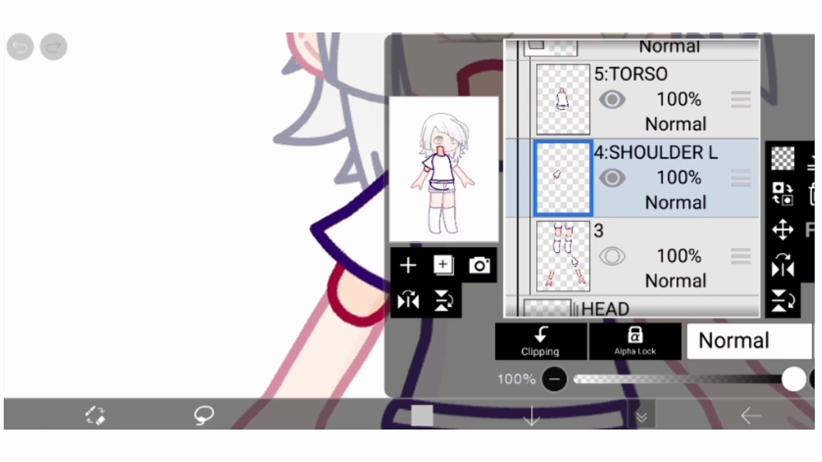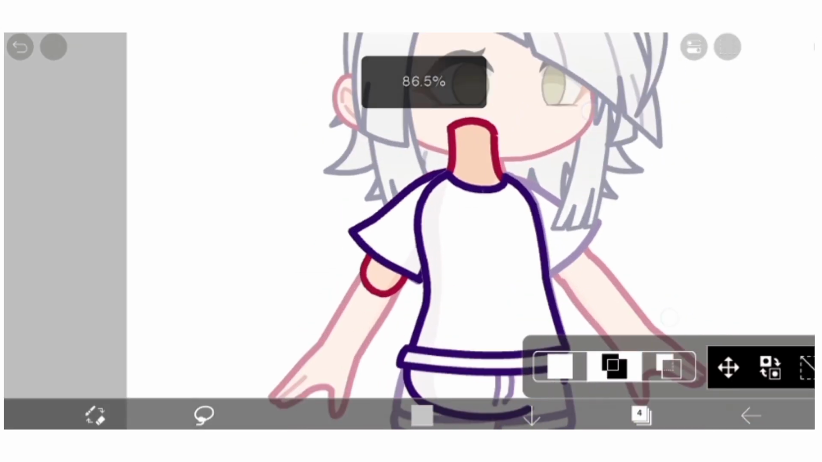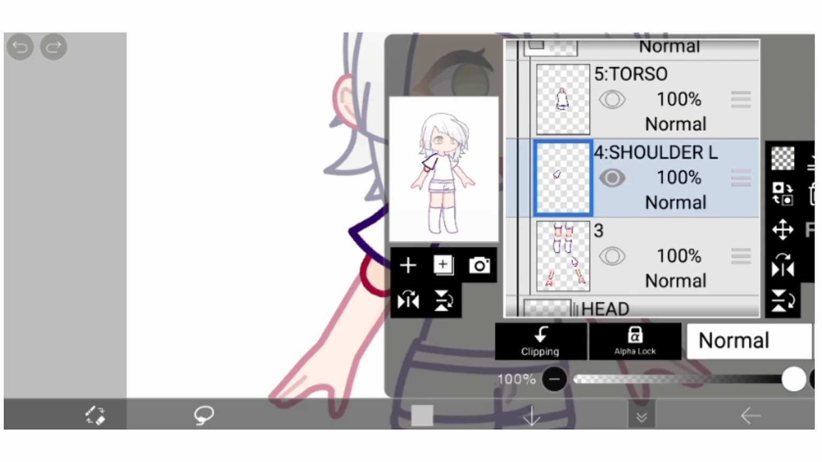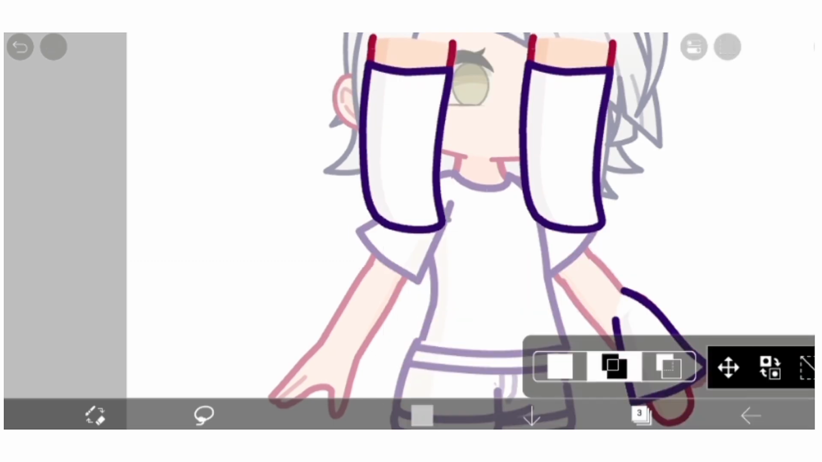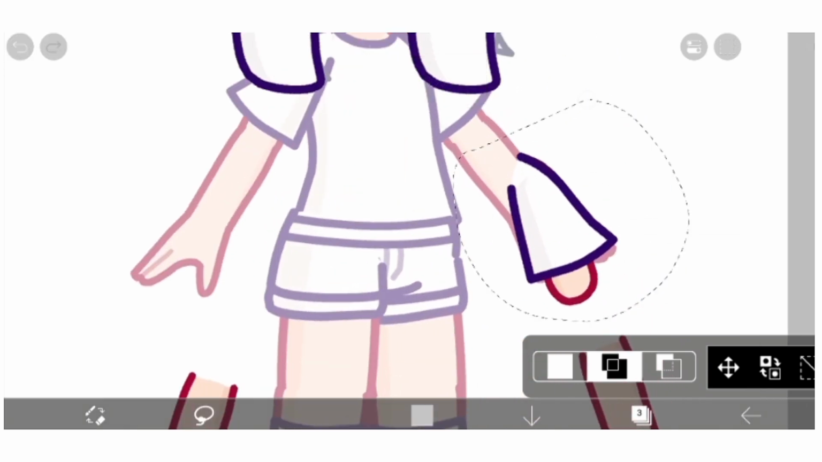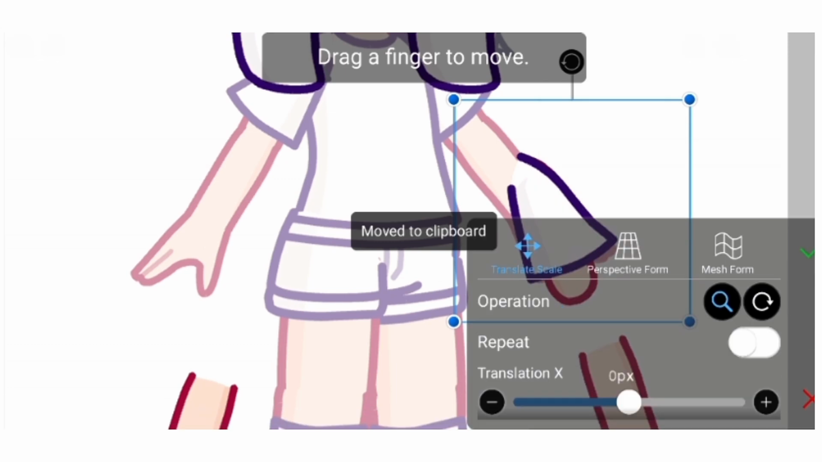When separating and placing the body parts, please, I beg of you, please name the layers. Trust me, it will be such a big help to navigate through the layers. You'll waste a lot less time.